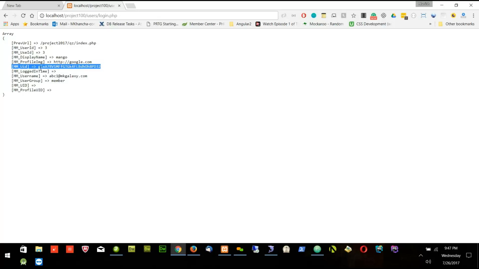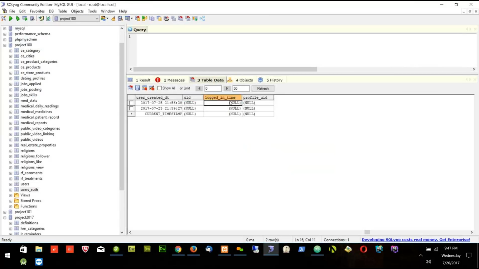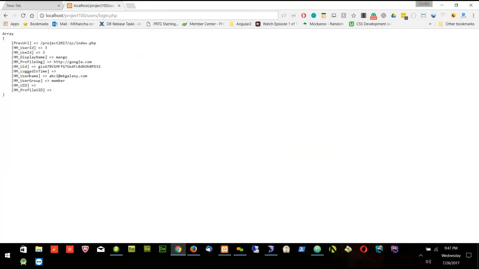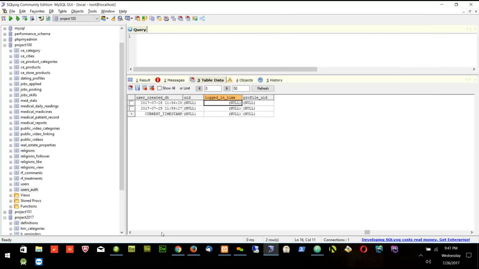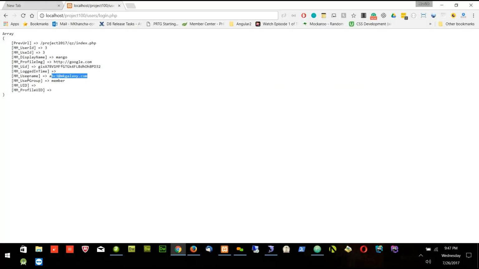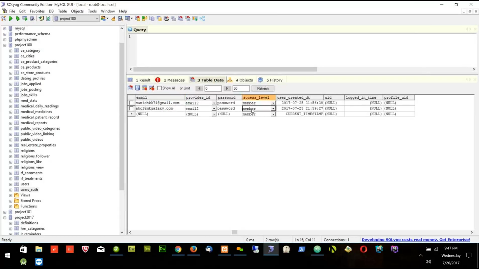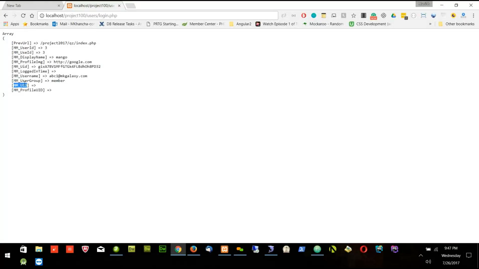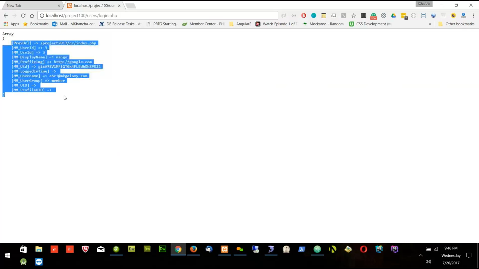Forget about this line. This is not created by me in this page. This is created by me in some other script which I was doing as my project. So forget about this line. Logged in time is null here. So I'm not getting anything here. Username is abc1@mkgalaxy.com, which we can see here. User group is member. We have member as a user group. And UID is null. So we don't get anything. And profile UID is also null. So I'm not getting anything. So this is all the values of the session.